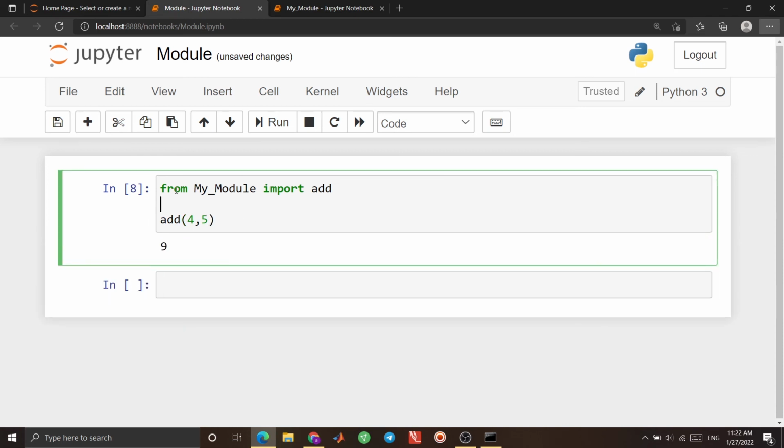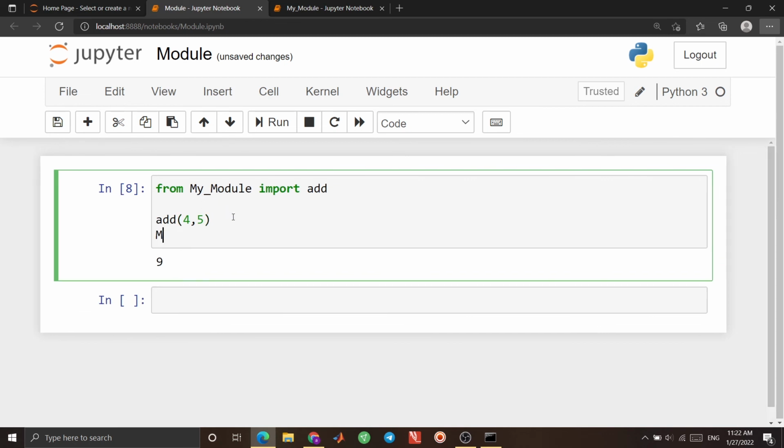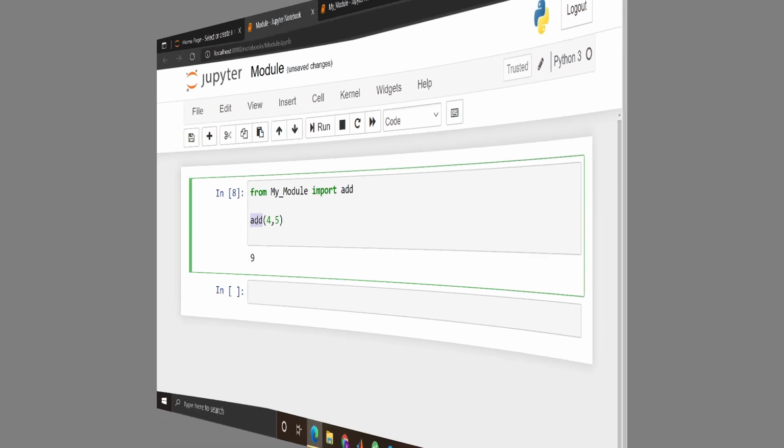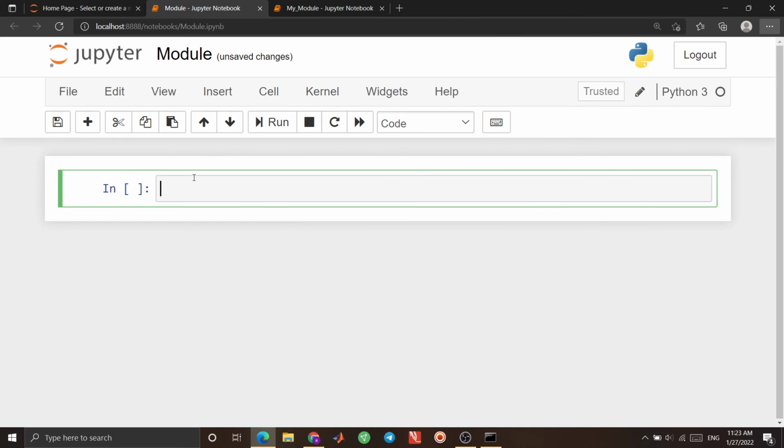If you use the from keyword here, you don't need to use my module dot add. This is the wrong syntax. If you use my underline module dot add, this will not work. If you use from and import the specific function or variable, you have to use that name. There are also various built-in modules that you can import. For example, you can import the math module and use the functions inside it, or you can use other modules like NumPy or other modules related to your coding.